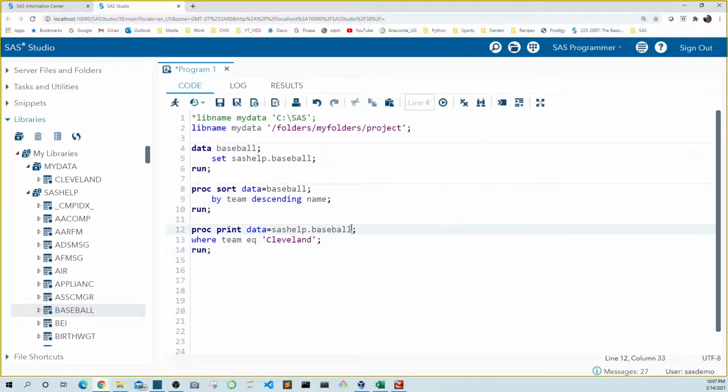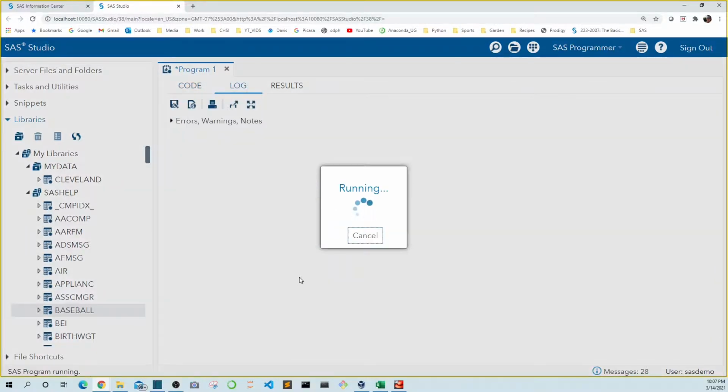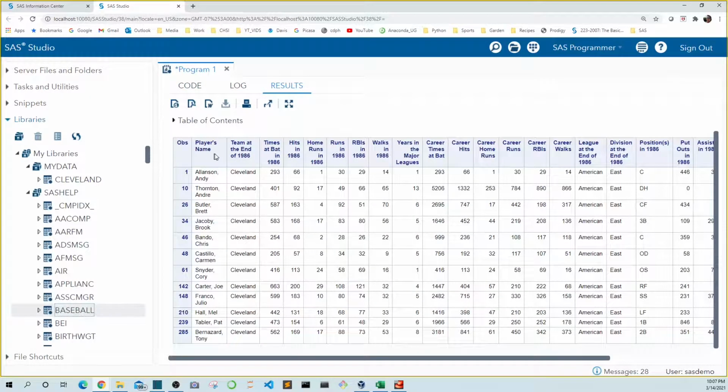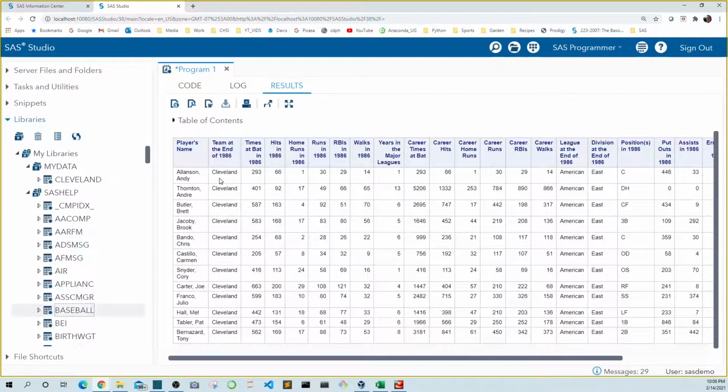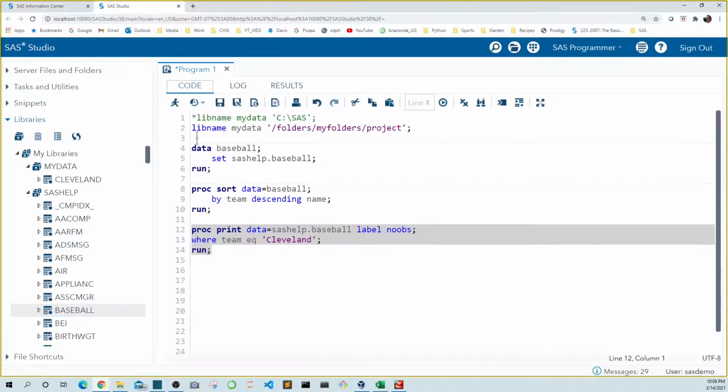We can also add the label option up here. So instead of our variable names, we're going to get the labels. See, so a little bit more descriptive. You can see here that the OBS numbers are printed in here as well. Those don't really mean anything to us. Let's get rid of those. You can also add the noobs option in there. Run that. Now we get the output without those observations.